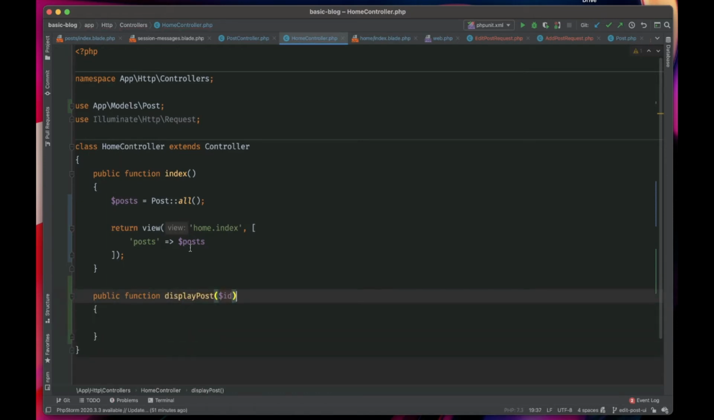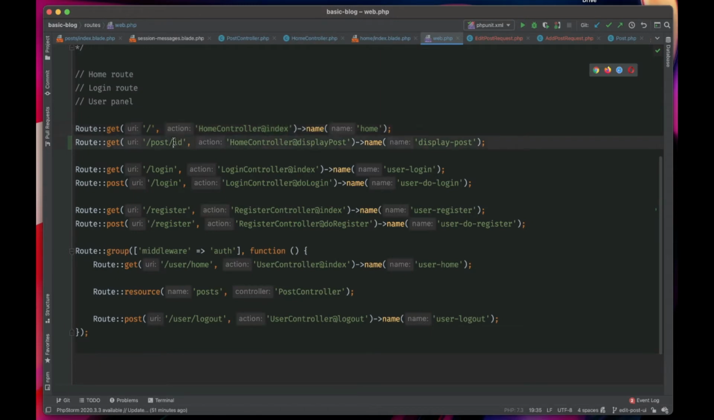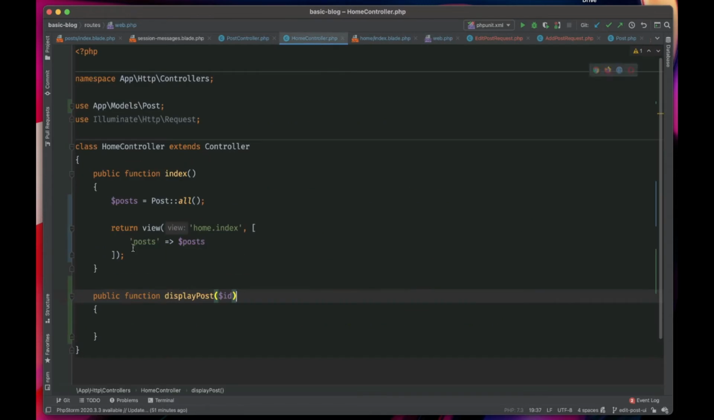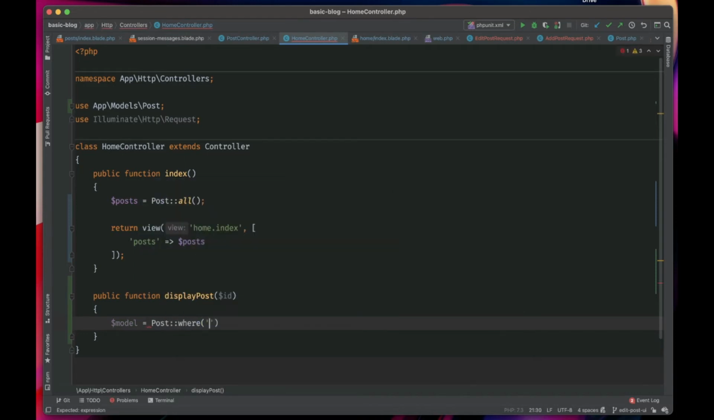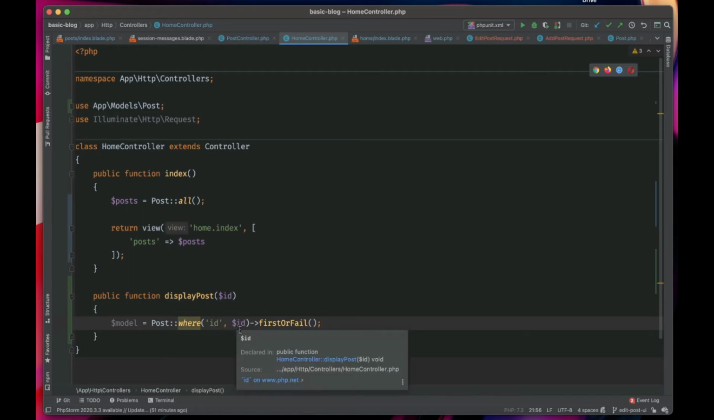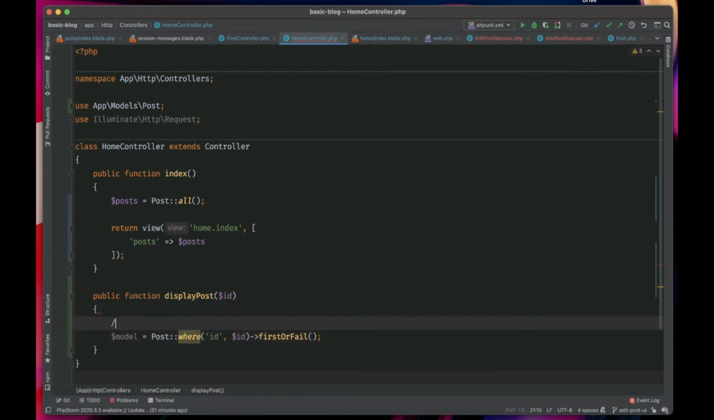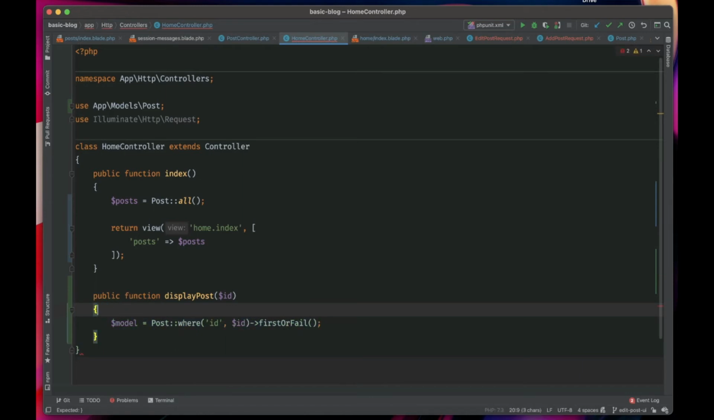Here we'll get an ID as a parameter. We need to mark it in parentheses so that this ID is passed to us in the display post method. Here we'll just query the post in the post model. You can also use the first or fail method. What it will do is try to find the post by this ID. If it is not able to find that ID, it will throw a 404 exception, which is really cool. And yeah, that's all we need to do.